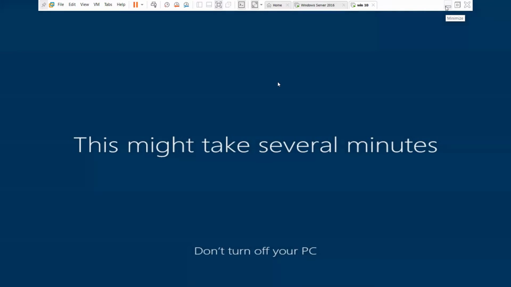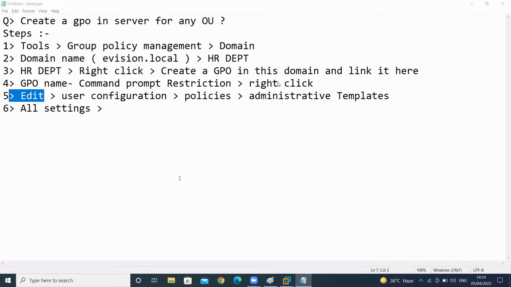Because Bob is a new user, na? So Bob is going to log in. Bob will take a few seconds, because Bob's profile will be created on this machine, this client computer. Because Bob is going to log in for the first time on this client computer. So guys, just wait and watch.